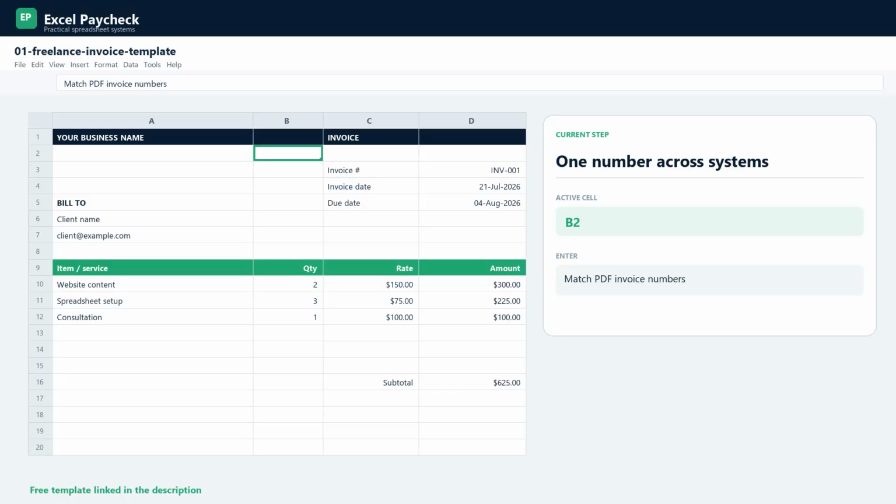When a client asks about INV-004, you should find that row in seconds. If you use the invoice template from the previous video, copy the number exactly, including leading zeros.